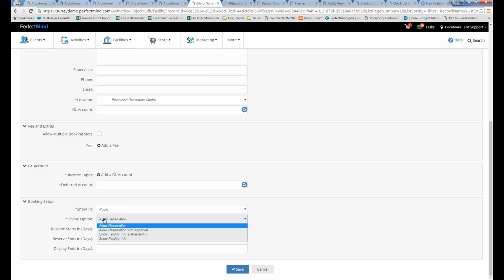The next section is the ability for you to choose your online booking option. You have 4 different options available as part of PerfectMind. You have allow reservation. Allow reservation is what we've historically had, giving you the ability to simply allow the customer to choose the facility, choose the time, and complete the booking by providing the financial information as well.